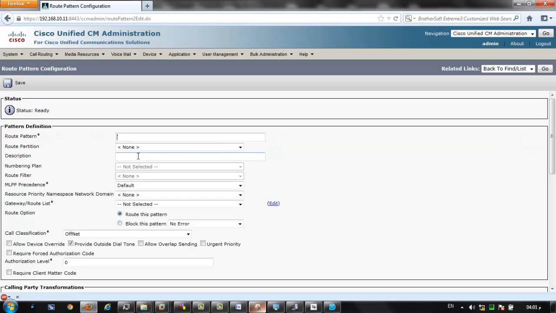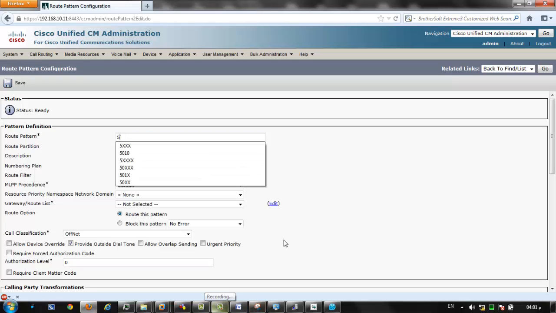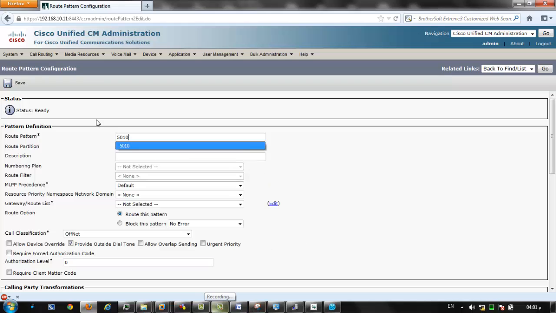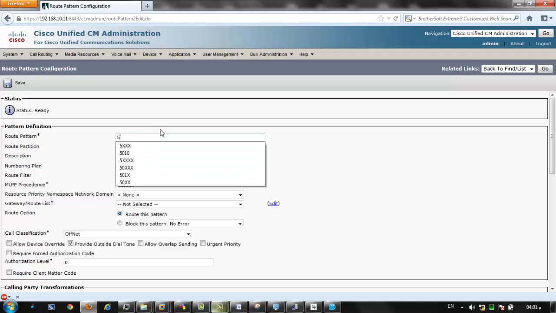Here is the route pattern. The destination will be 5010. It will work, but it is for just one extension. What if I want to make it for 5020 maybe, or 5001? This is not applicable, so you have to choose a wildcard mask.